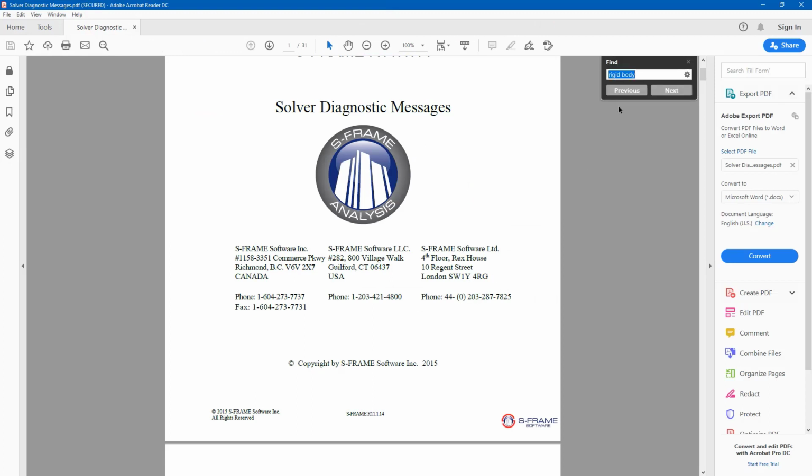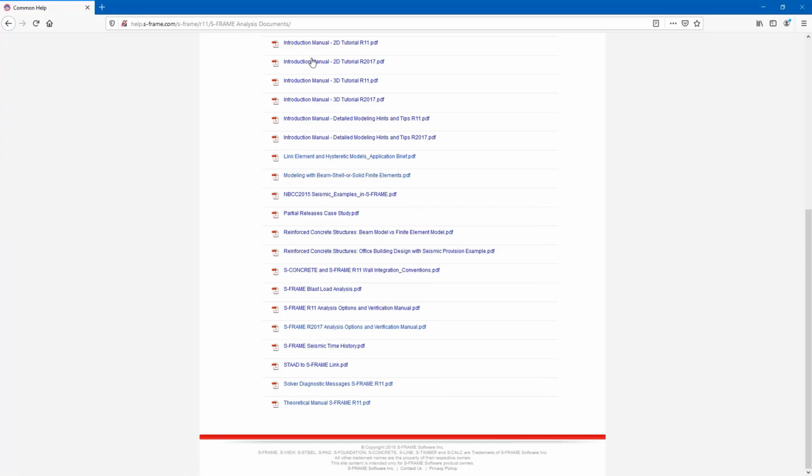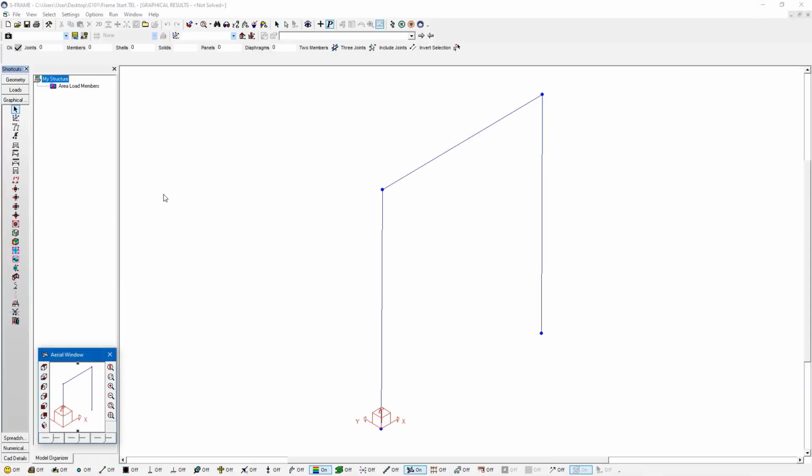So if I want to search for CO048, I can find that message here. I can find the description that the solver gave me, and a more detailed description as well, although this one is fairly self-explanatory. The structure is unsupported, no boundary conditions have been applied, apply appropriate supports, and rerun analysis. So this one's pretty obvious what we would need to do.